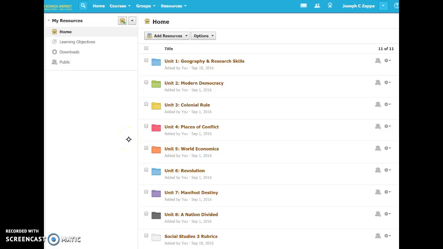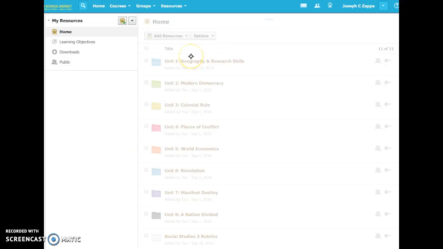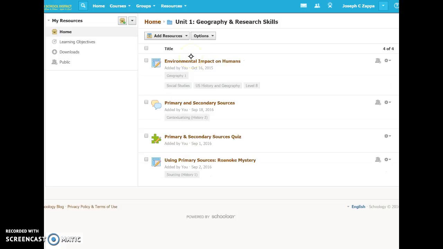However, I'm going to bring up an old one and just show you what I need to do to make sure it works in one of my classes. I have this one on primary and secondary sources. I'm going to open that up.